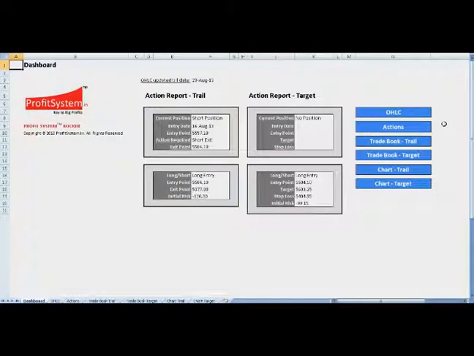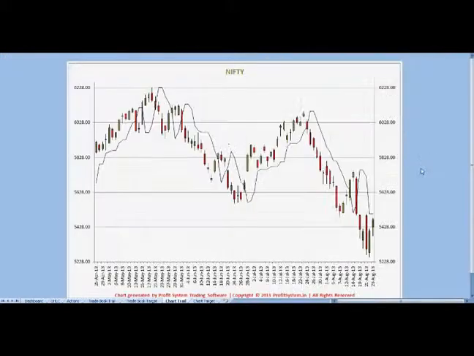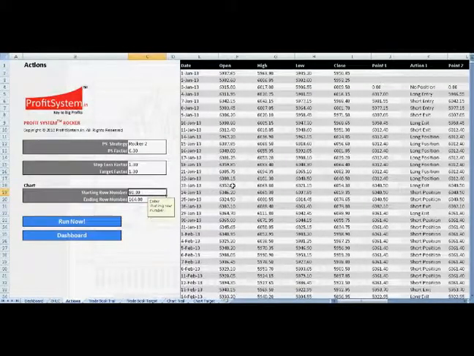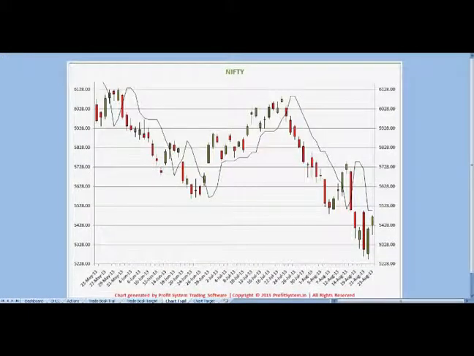I'll navigate to dashboard again. Navigate to chart trail. Here you can see the charting details. You can set up the charting parameters in actions screen. I am changing the parameters here. This updates the chart.